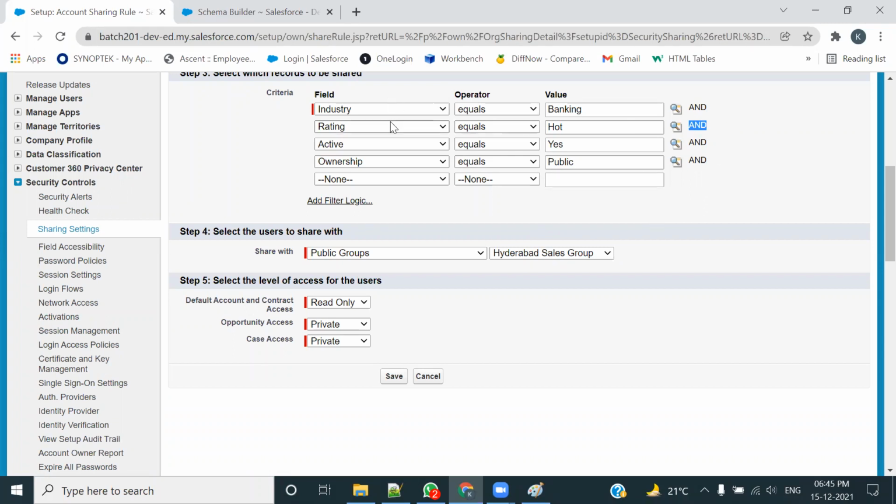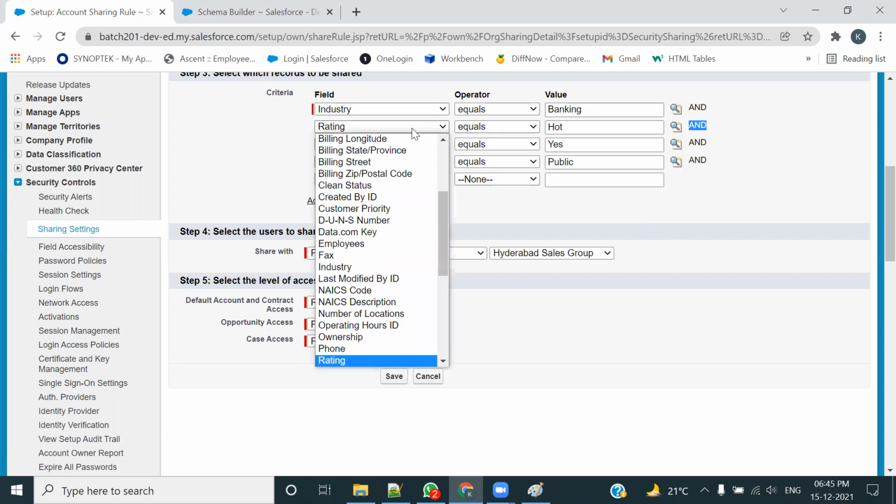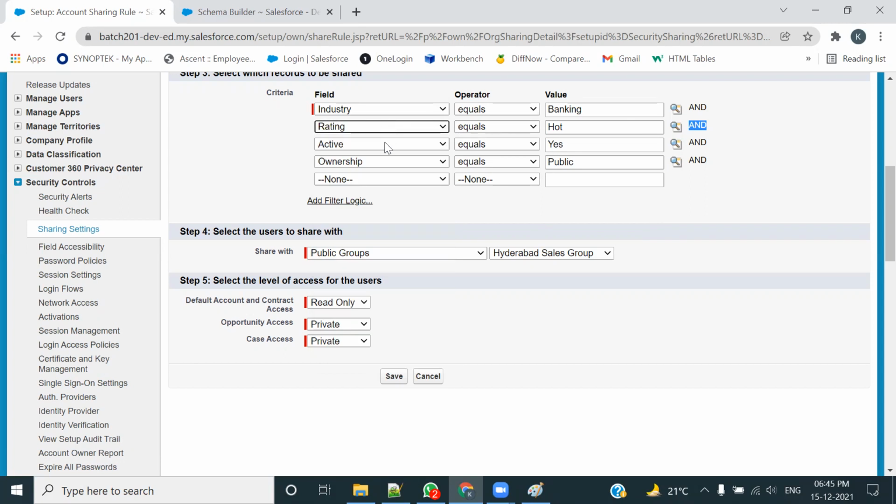If I write OR, then even one of these being true would work, but AND means this one needs to be satisfied, this one too, and this one too, and everything of them. Every single condition should be satisfied. This is what the AND operator implies. So this whole condition, then we are sharing this to the Hyderabad sales group with the access read only.